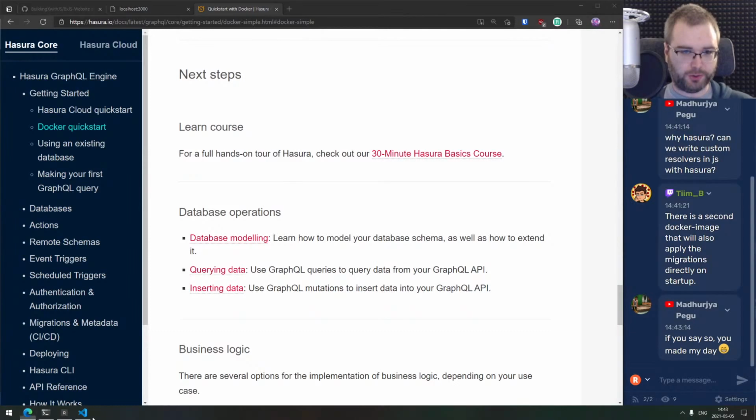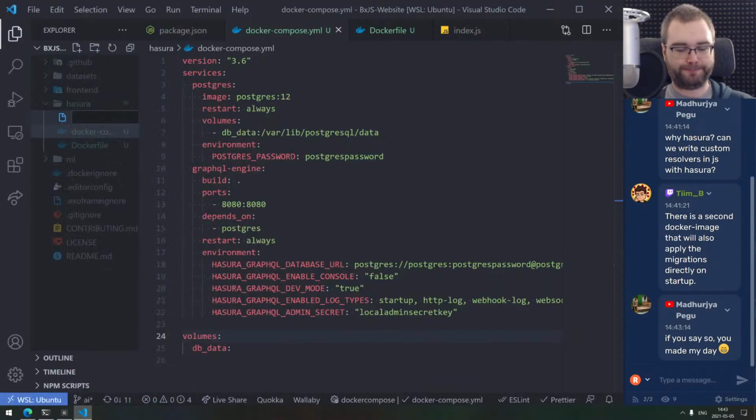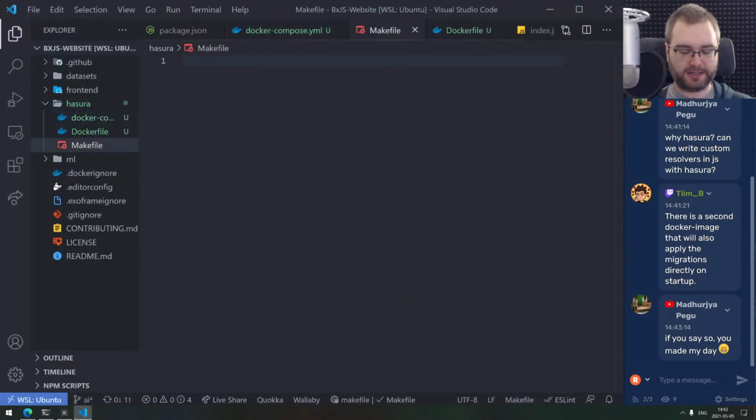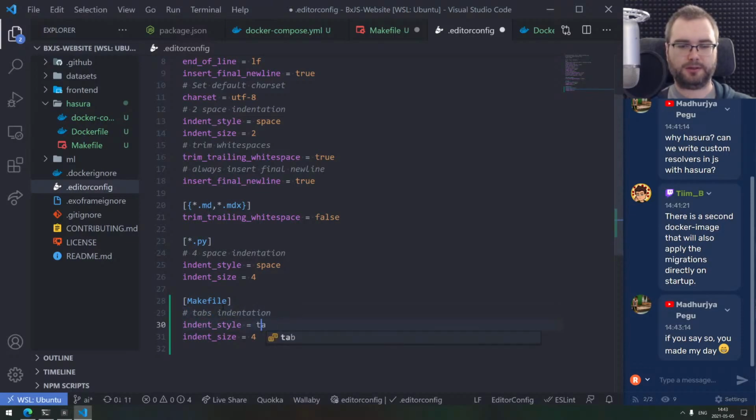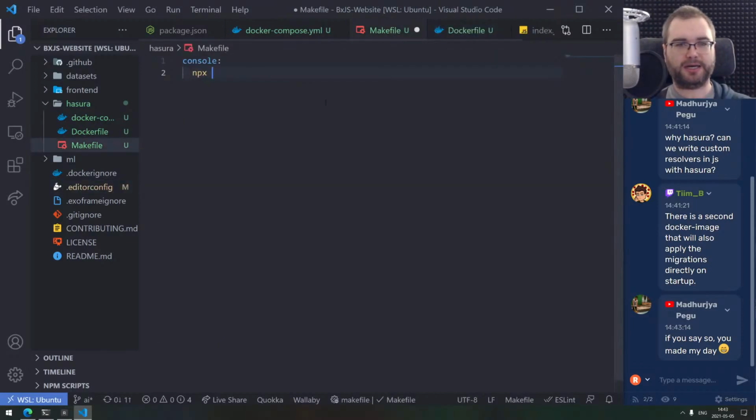What we want to do now is create a makefile here, right? And let's call a target console. So first of all, we need to edit our config. We need to say that there is a new makefile. And this should be tabs, right? Size doesn't matter. We need to indent makefiles with tabs.